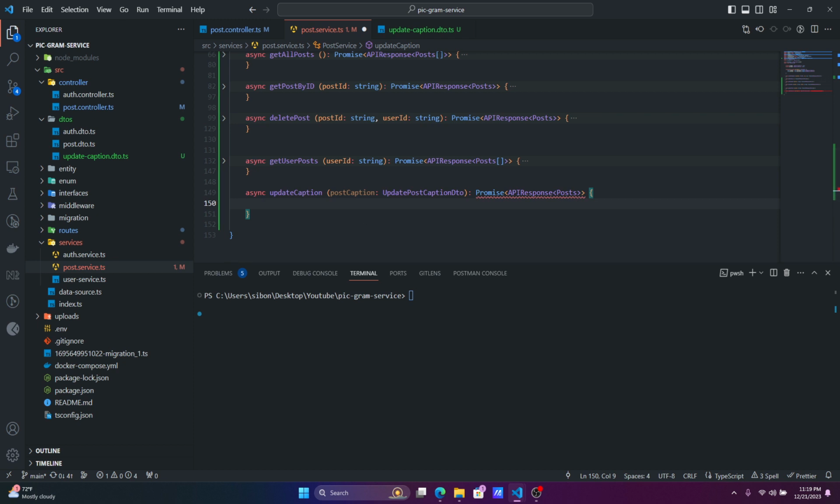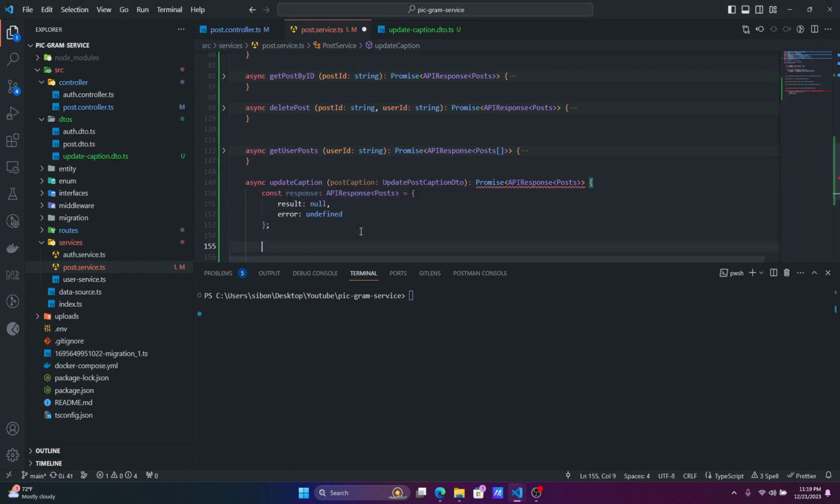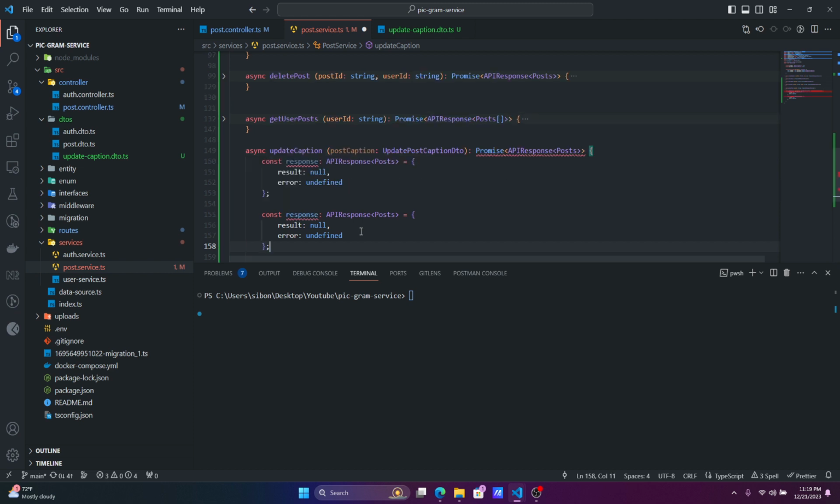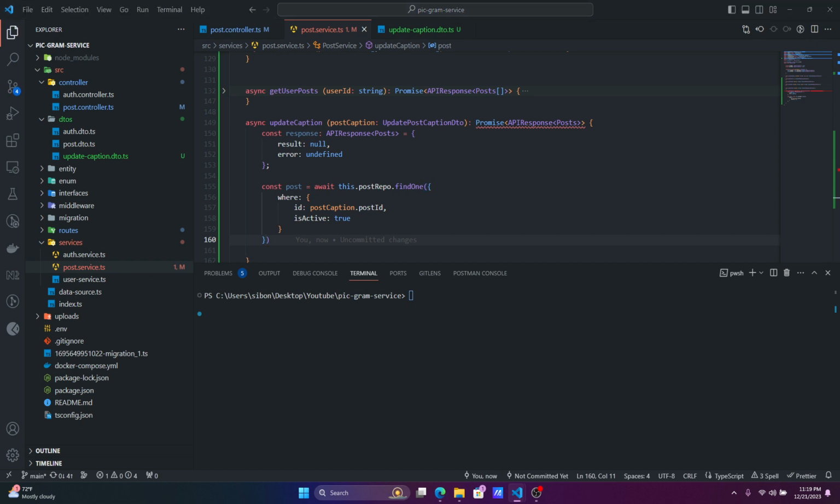And then we'll create our response object. You guys can take a moment to pause the video and try it out. Another thing we'll do is find the post that we're trying to update, and then we'll do the same thing that we did for deleting posts.